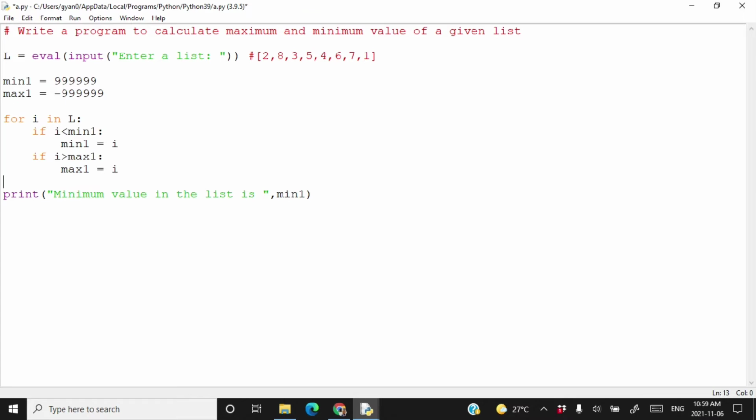Then check if 3 is greater than max1 or not. The current value of max1 is 8 now. So it will check if 3 is greater than 8 or not. No. So max1 will retain at 8. Again, 5 is not greater than 8. 4 is not greater than 8. 6 is not greater than 8. 7 is not greater than 8. And 1 is also not greater than 8. So the value of max1 will end up at 8.